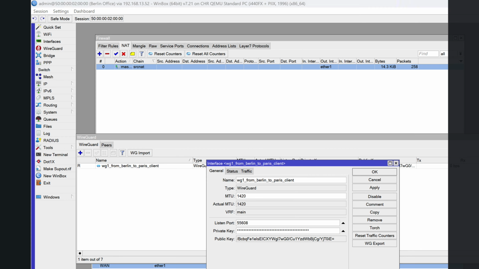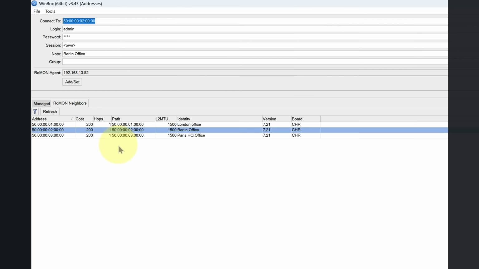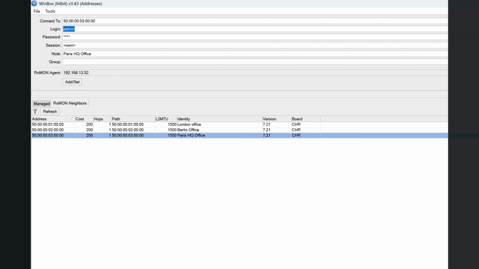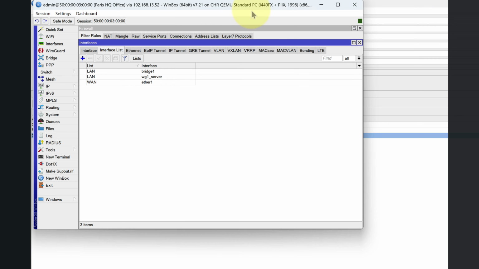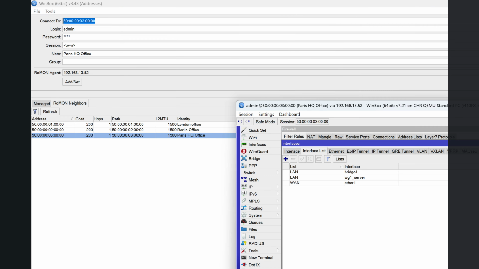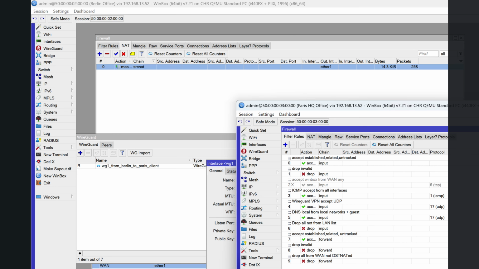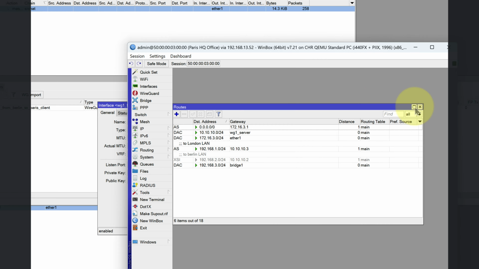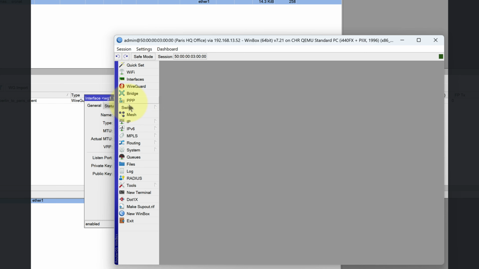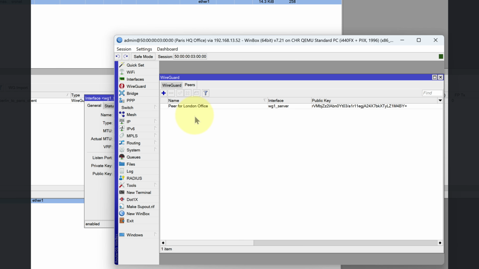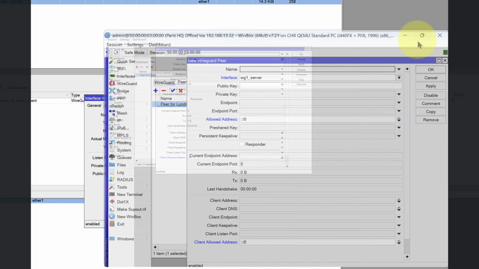Let's also log into the Paris headquarter router. Now we are on Paris headquarter office. We don't need to do anything other than creating a peer interface on the WireGuard so far. So we open WireGuard peer. We already have one peer which is looking to the London. We add another one. Let's zoom it.